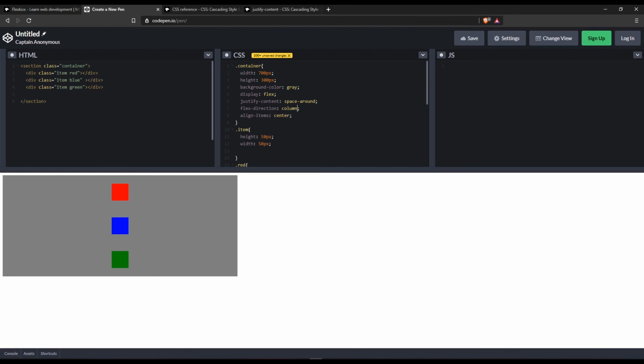Column is the main axis, row is the cross axis. Now, if I remove align items, where will the items be? They will stick to the left. Why? Column is the main axis. I use justify content to place them alongside the main axis, which is vertically centered.